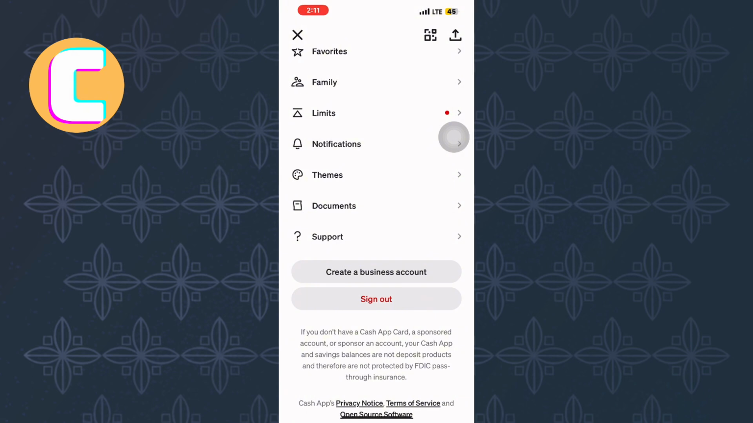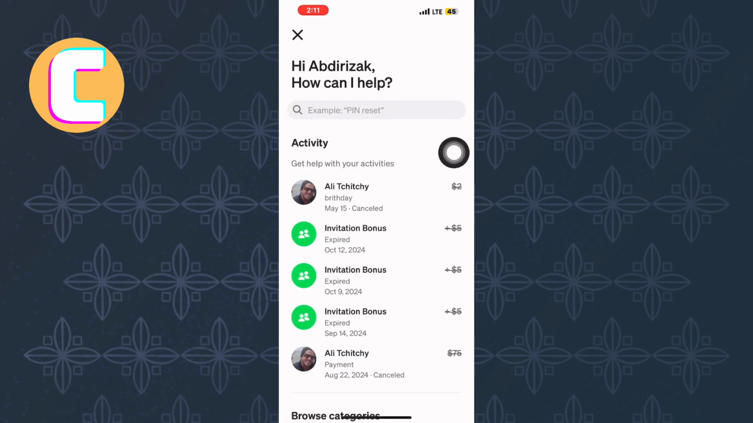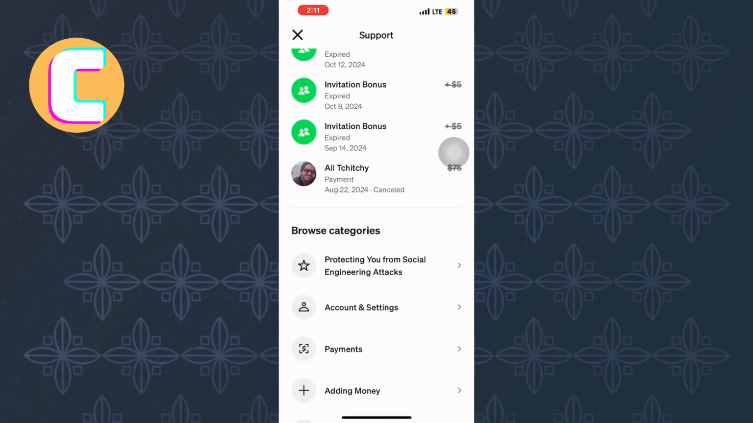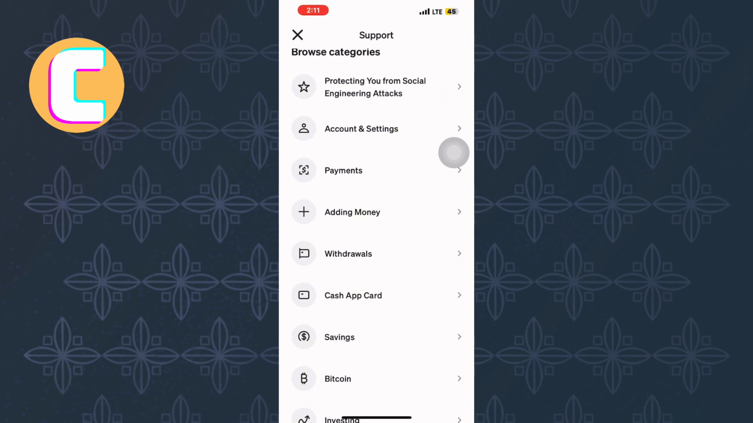Once you are at the bottom of the page, tap on the option named Support. Kindly wait for the page to finish loading. This is the support page of Cash App, where you will find various options that can help you with different features of the app. From here, scroll down and look for an option named Account and Settings.